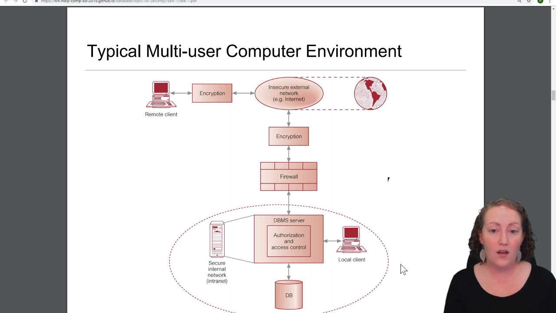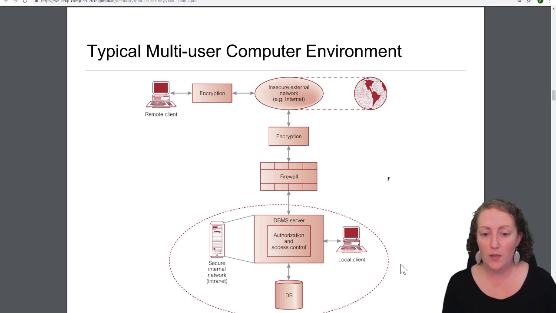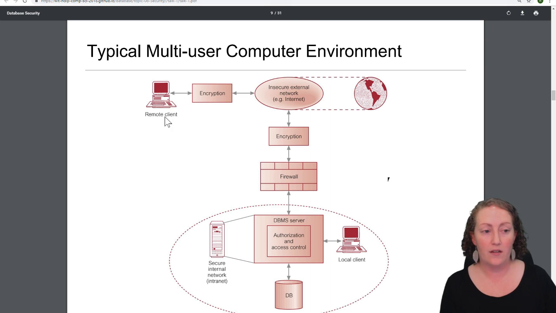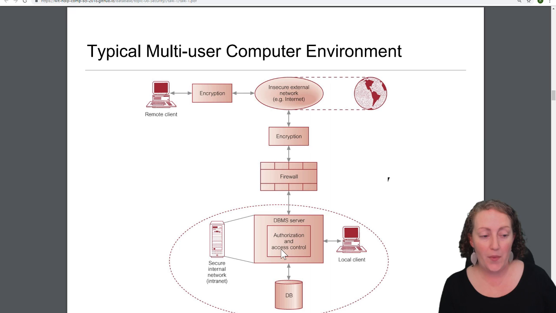And just to say then, on the environment that people might be using our database in, it can have all of these different elements in it. So this is an example of a multi-user computer environment where we have different users. These are our users here, these remote clients. They could be in any location, and they are interacting with the database over a network. So in that case, there's probably going to be a few different things that need to be in place so that that interaction is secure.